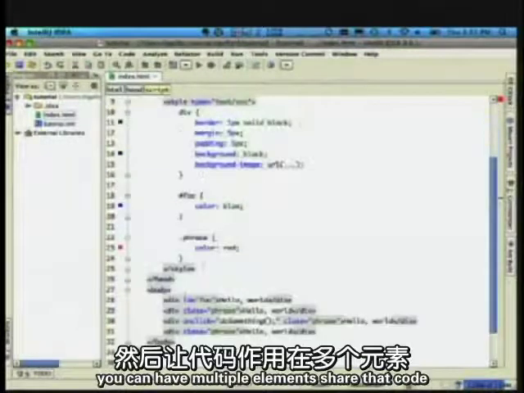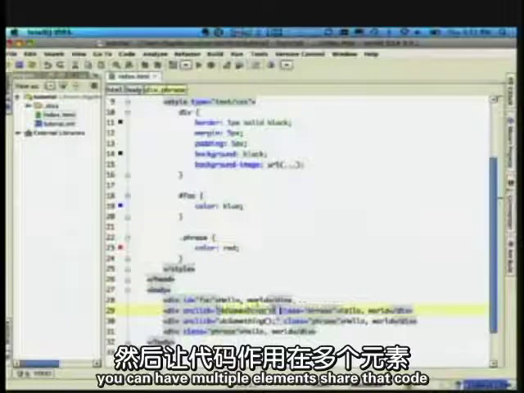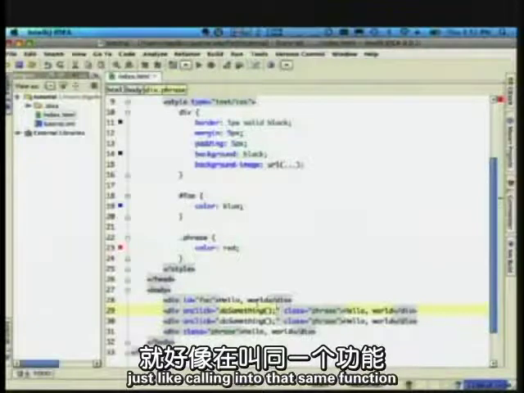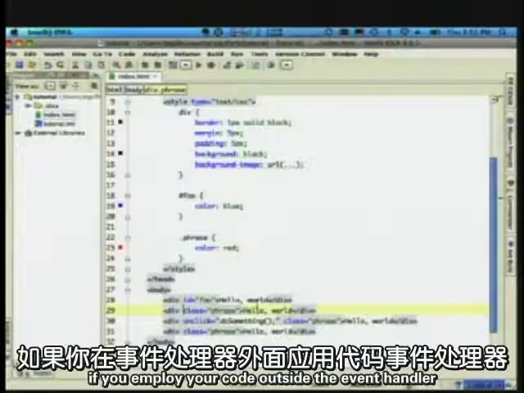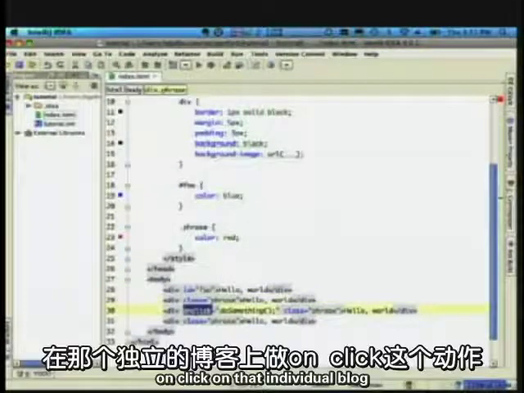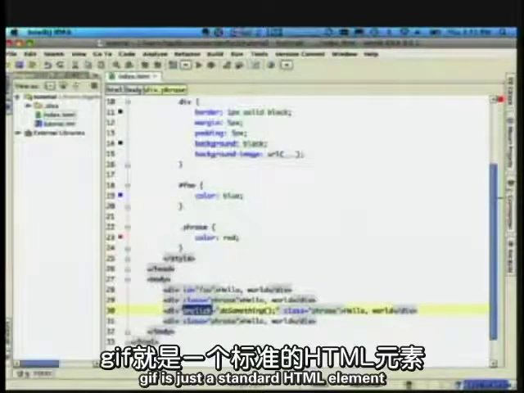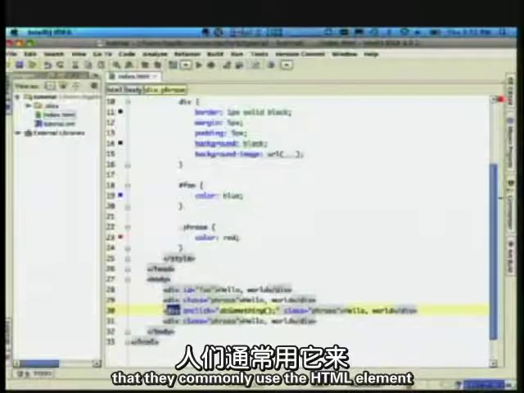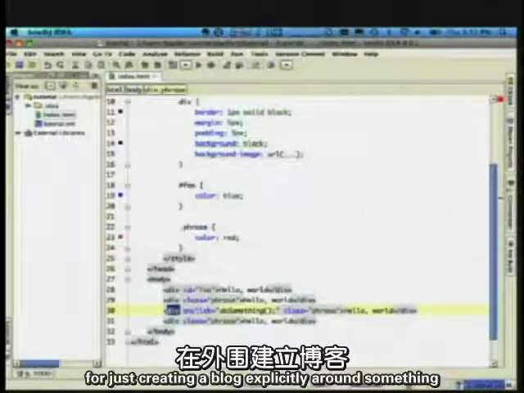You can go to one place. You can have multiple elements share that code just by calling into that same function, and so it's really much easier if you put all your code outside of the event handler. And so now I've said, okay, on-click on that individual block, on that div. Div is just the standard, commonly used HTML element for creating a block explicitly around something. And on-click, we're going to do something.